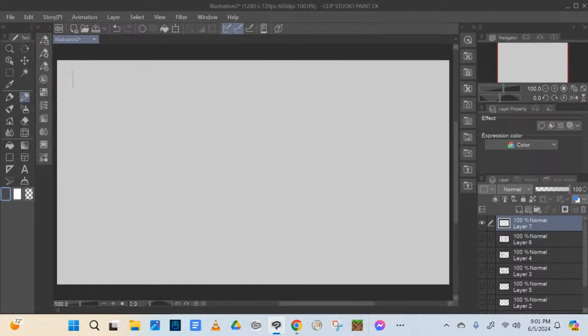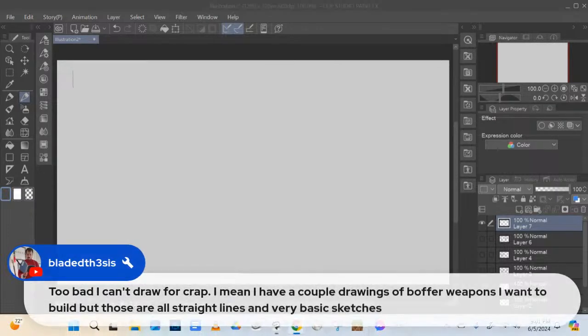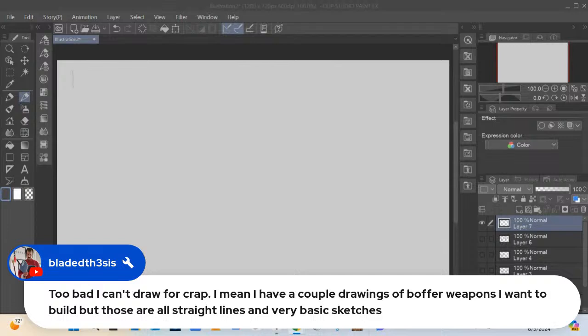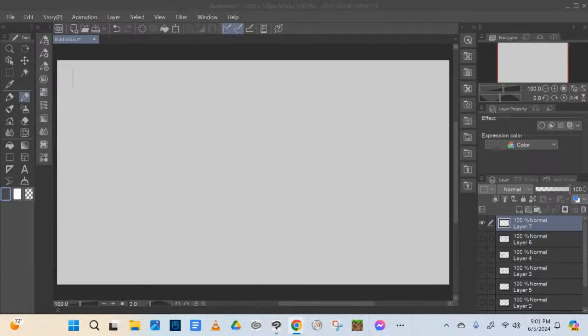Thesis has a question. Too bad I can't draw for crud. I mean, I have a couple drawings of boffer weapons I want to build, but those are all straight lines, very basic sketches. Okay.